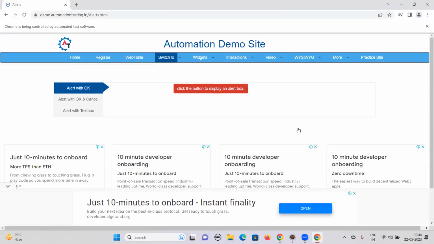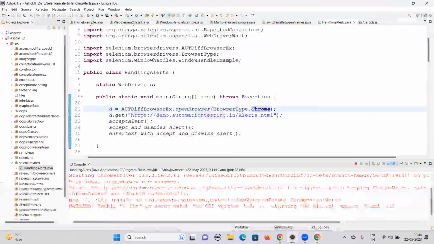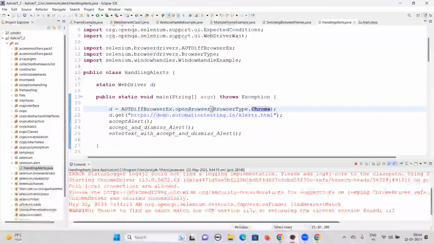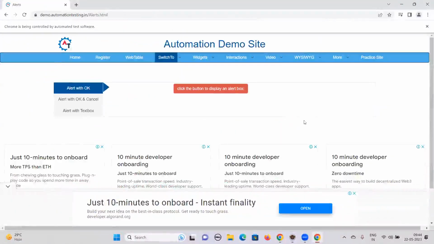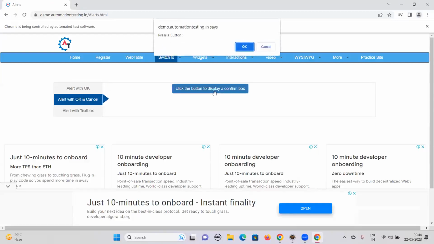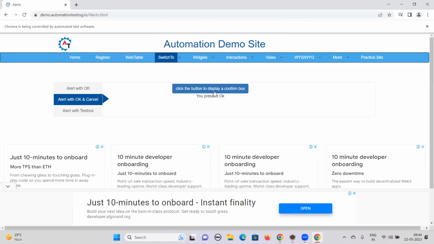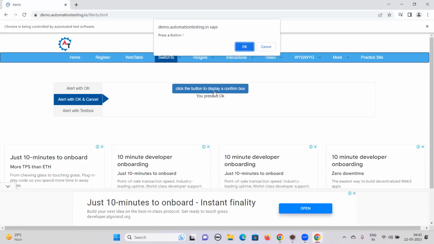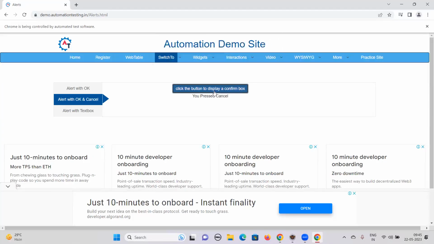Click done. Okay, now it will move to the next one. It is doing it now. It is waiting for that. Don't cancel.